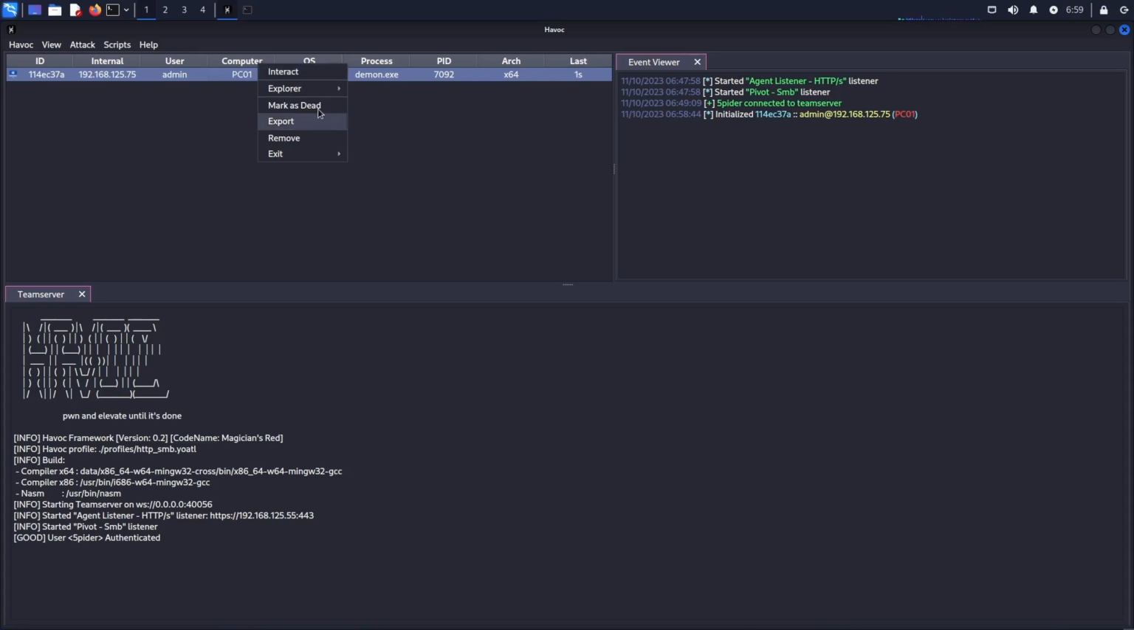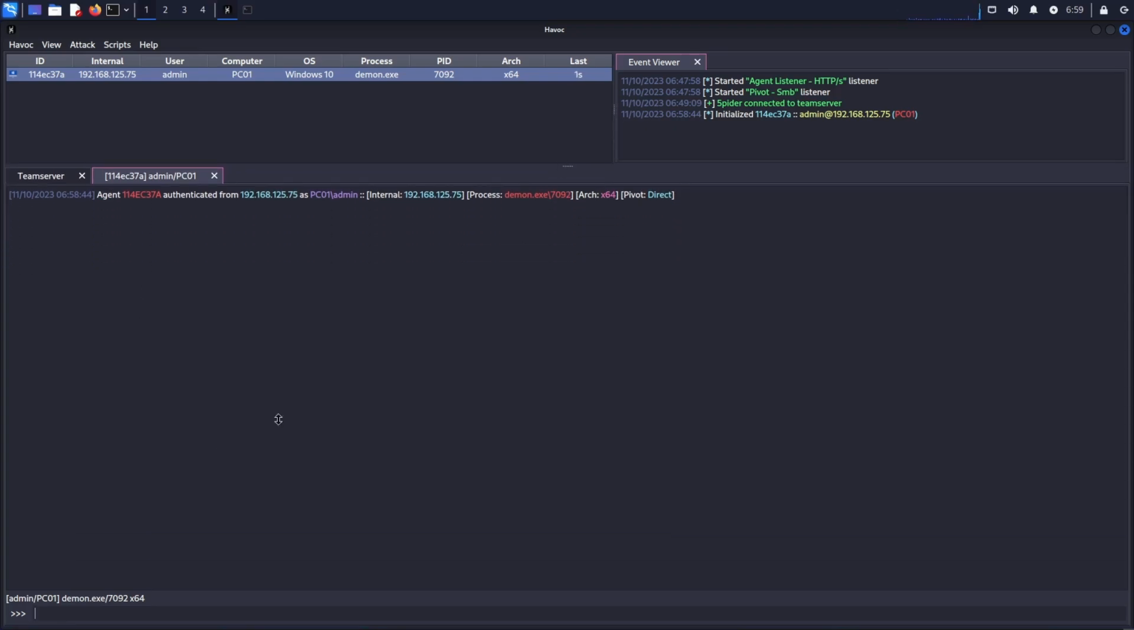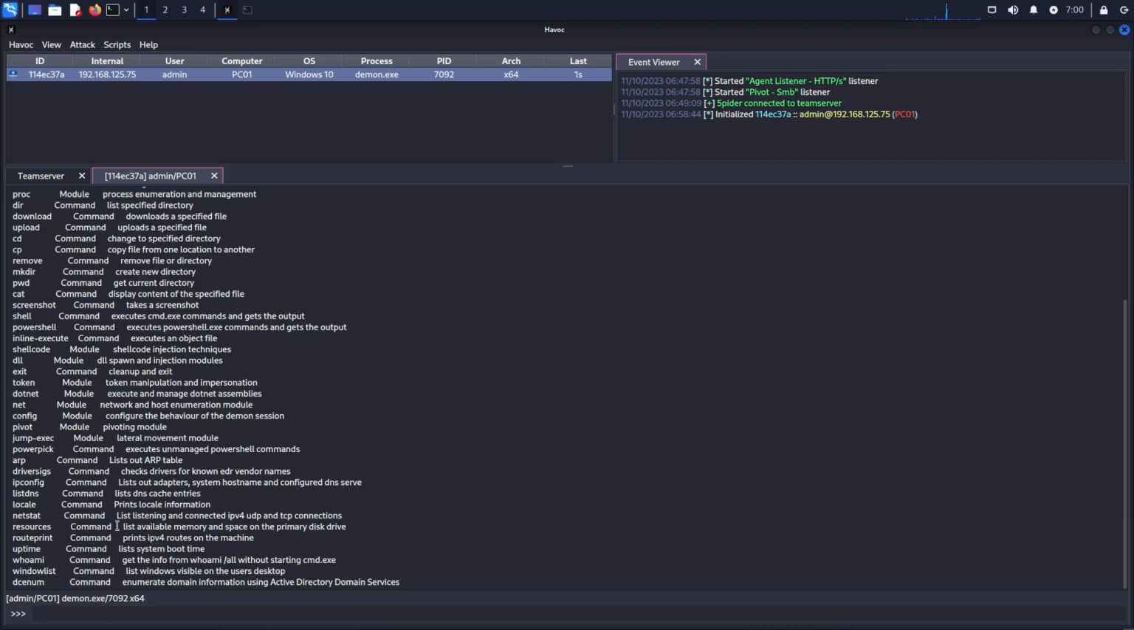So you can export it, mark it as dead, remove, or terminate the connection through the thread or process option there. Under interact, that'll bring up an interactive shell session, which will open up in the bottom pane right over here. So I'll just drag this in here, and there's a couple of things that you need to be aware of. Firstly, Havoc provides you with a really cool set of inbuilt modules or commands that you can invoke or you can learn more about by typing in the help option.